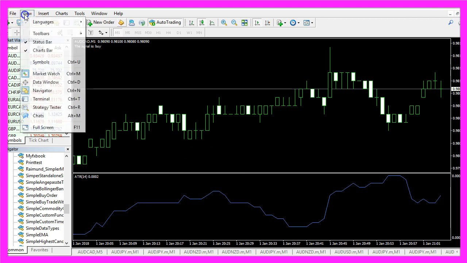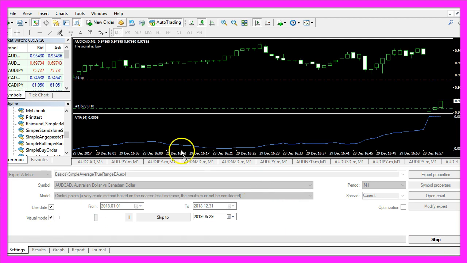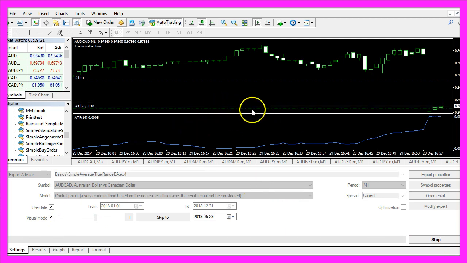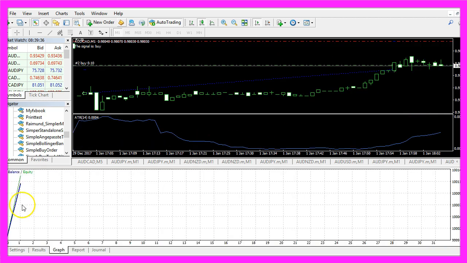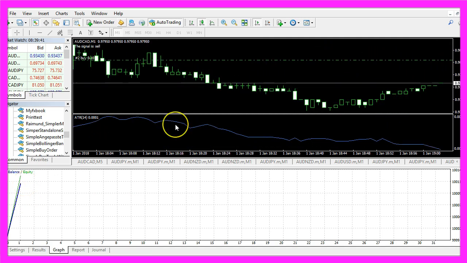Afterwards you can click on View, Strategy Tester, or press Ctrl and R. Here is the strategy tester, so please mark the visual mode here and start a test. Here we are. The expert advisor is actually trading, and here we actually made a first profit.